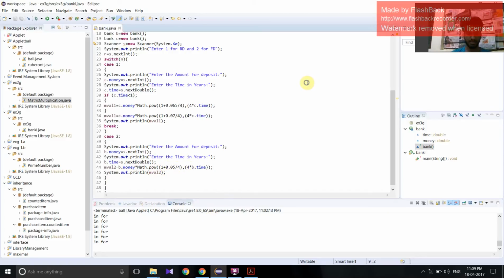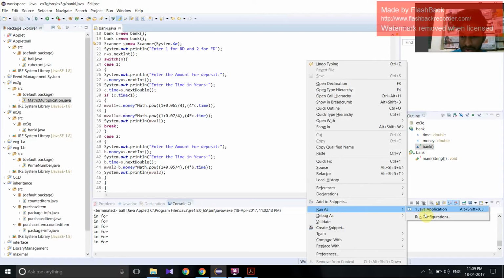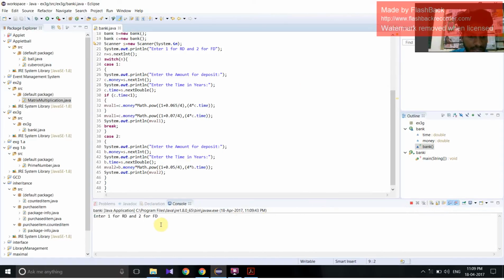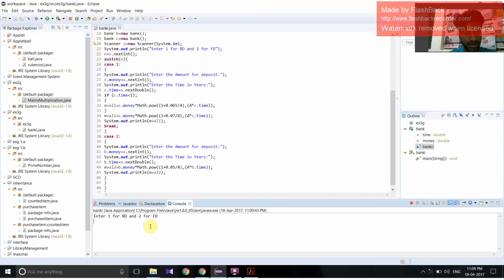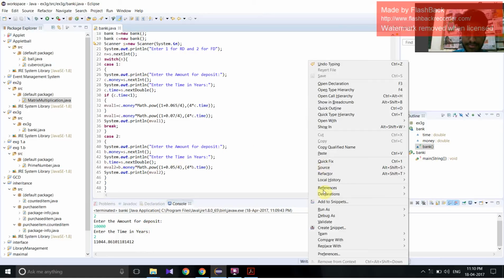Now I'm going to run the program and show you the output. I'm going to choose the fixed deposit, 2, and enter the value 10,000, and for the time in years I'm going to give 2 years. You can see this is the maturity amount. Now I'm going to run again and show you the next one.